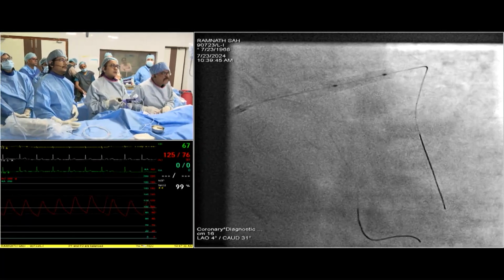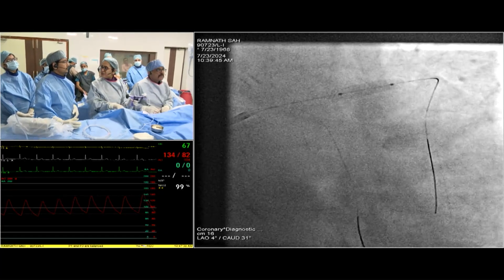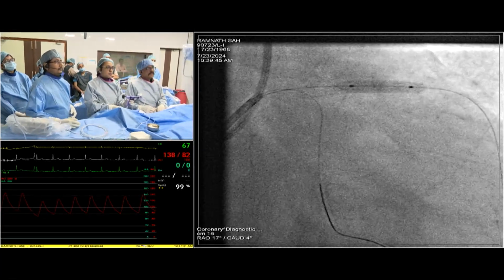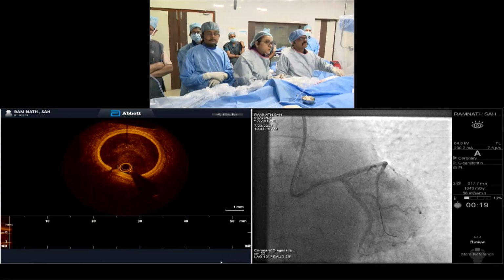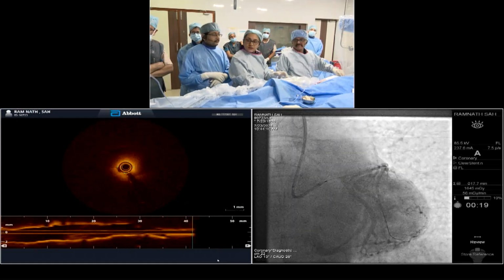Leaving one strut. Yeah, we don't want to go distally because I think we have covered that, it was a soft plaque. What pressure have I put? Are you on? So I'm at 20. Yeah, now it is good. It's okay?